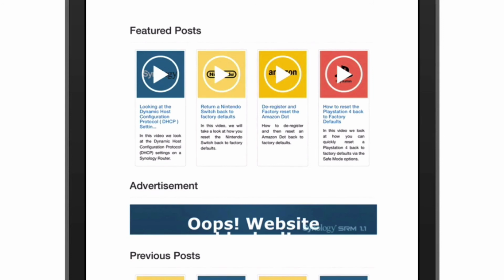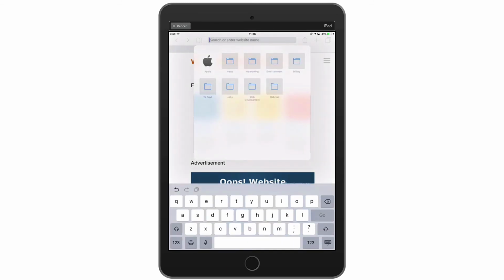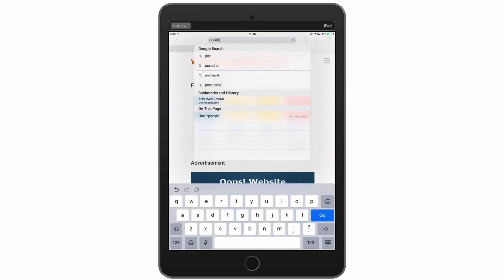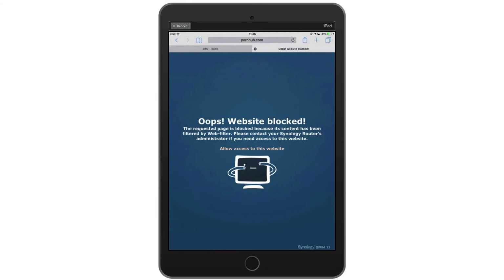Now let's see what happens when I try and access an adult website. I'm now going to try and access the Pornhub website, but because the block filter is in place, the website will not be displayed. Instead, we should be shown a block page.